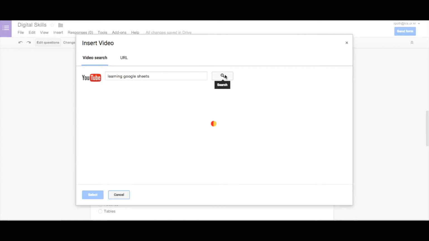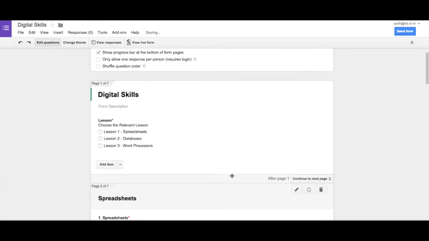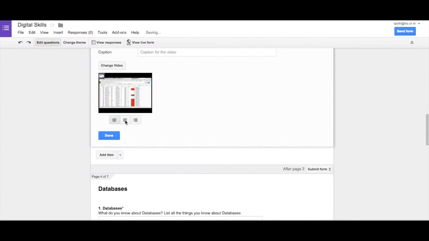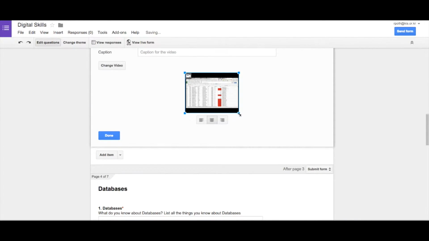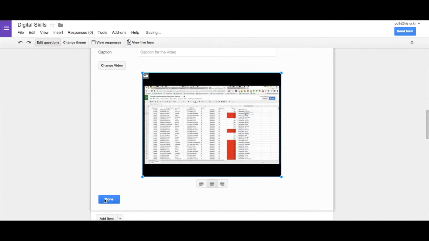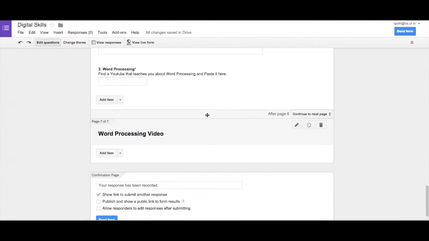And then we search Google Spreadsheets for Beginners. So let's click on Google Spreadsheets for Beginners and select that video. It's going to enter the video into that page. And then we can centralize that. We can change the size. And then click done. And we can do the same for databases and word processing.